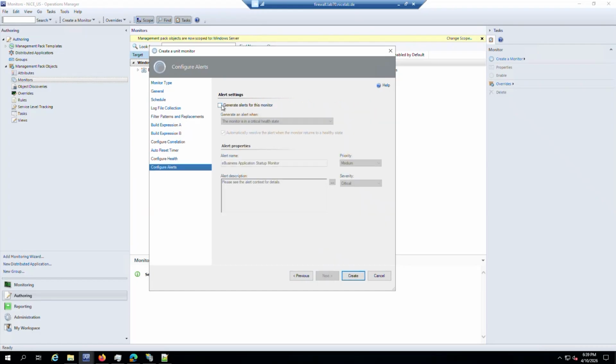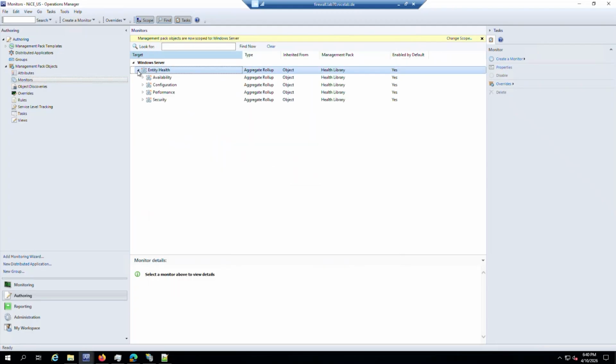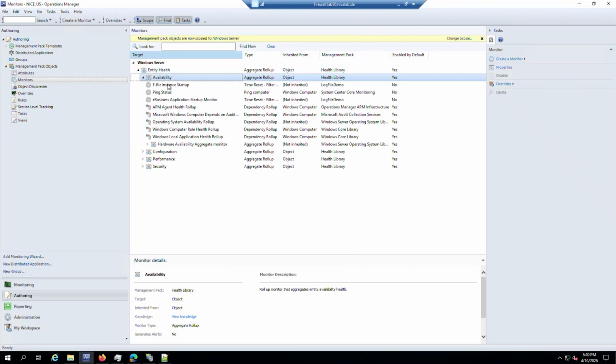And last but not least, we configure that an alert is generated, so we can leave the default here. Just make this a bit more specific here, and create it. All right, now the alert is created and it actually starts running. We would see this here. I created a similar one already before, so this is the one we just created.